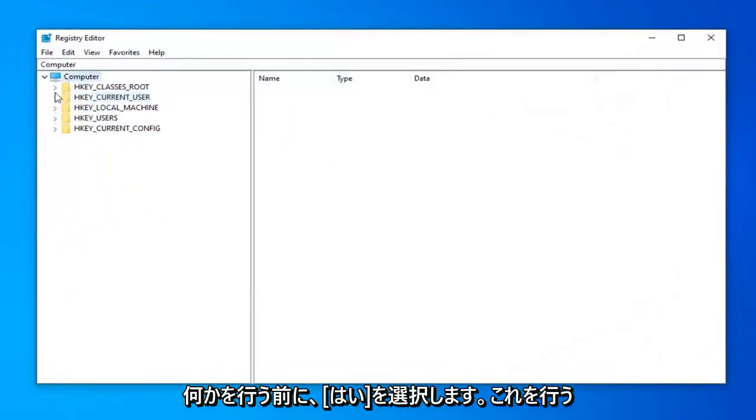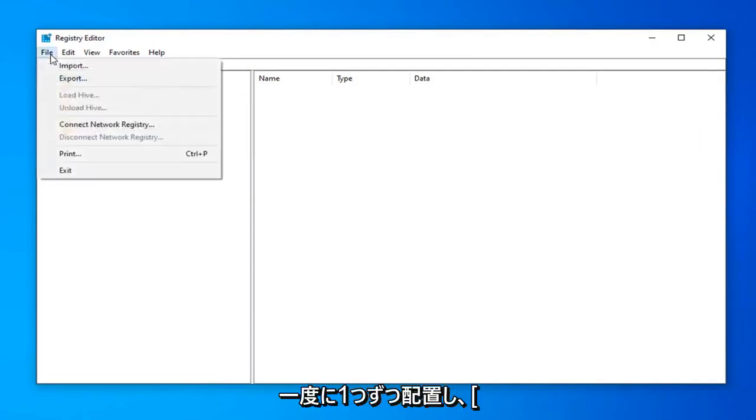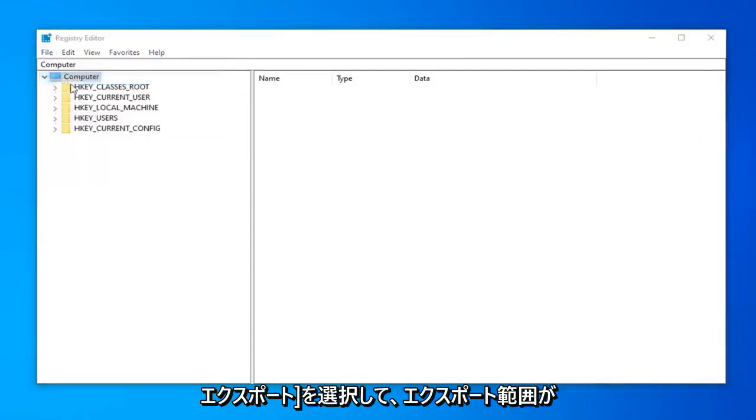Now before you do anything in the registry, I would highly suggest you create a backup of it. In order to do that, it's quite simple. All you have to do is just go ahead and left click on the File tab up in the top left, so left click on it one time, and then select Export.